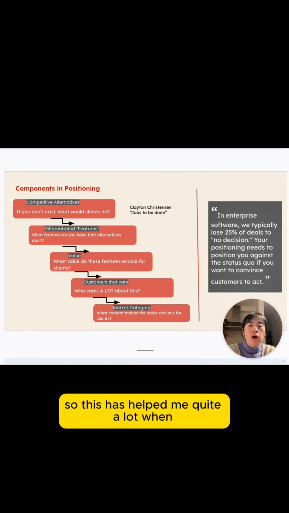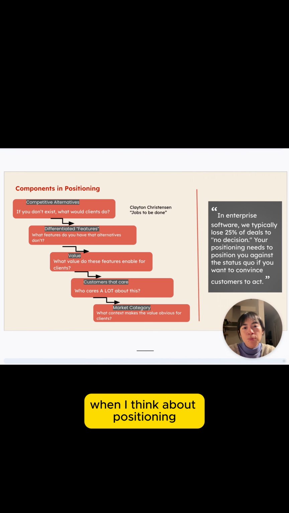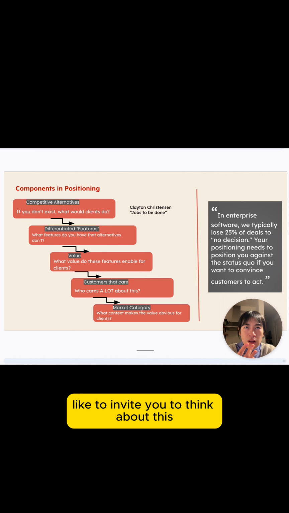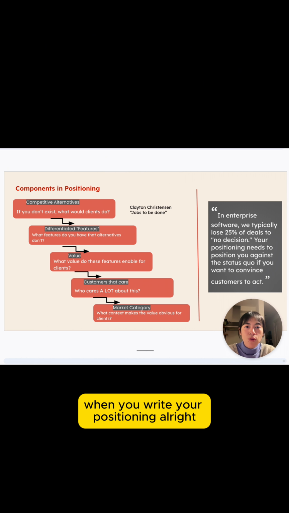So this has helped me quite a lot when I think about the positioning, and I would also like to invite you to think about this when you write your positioning.